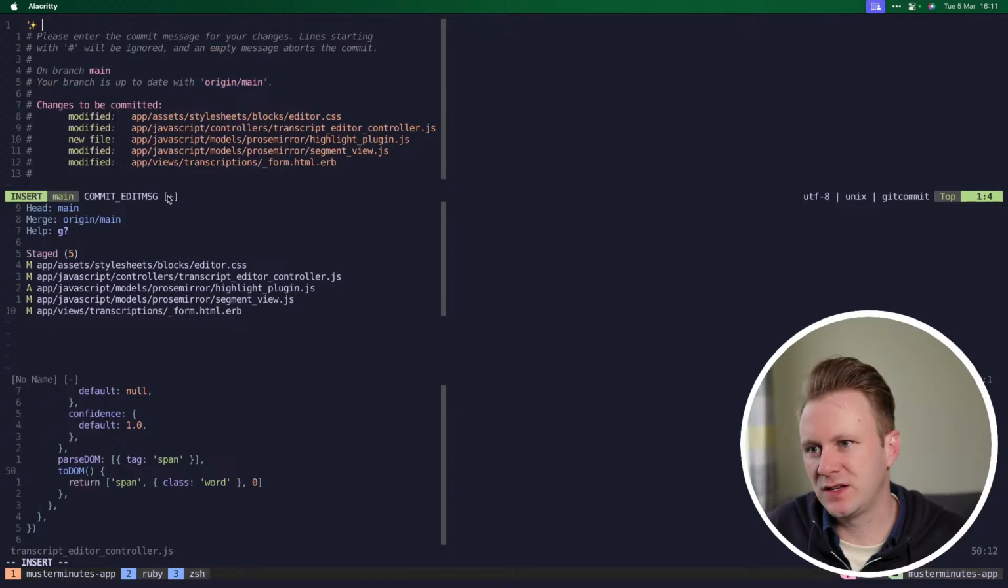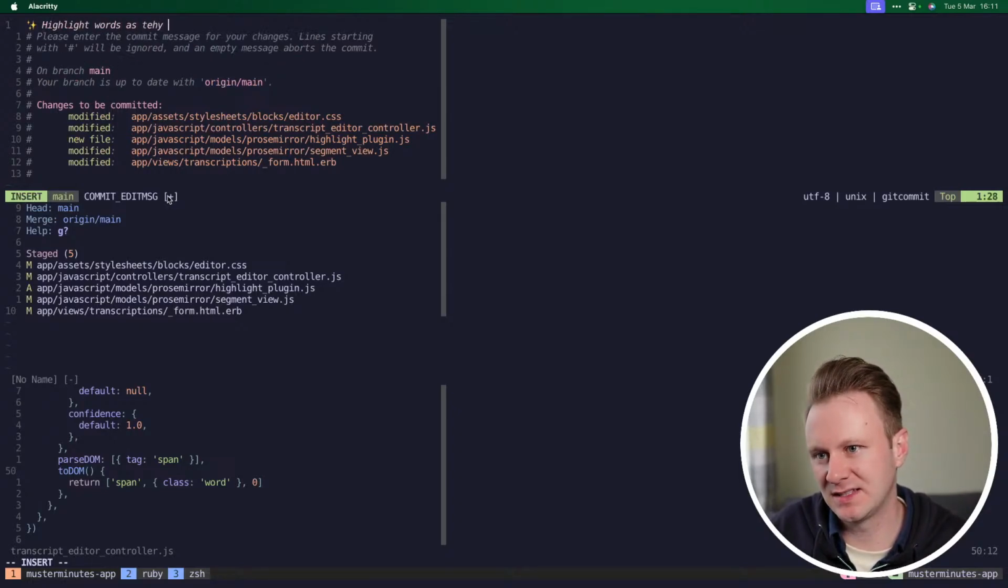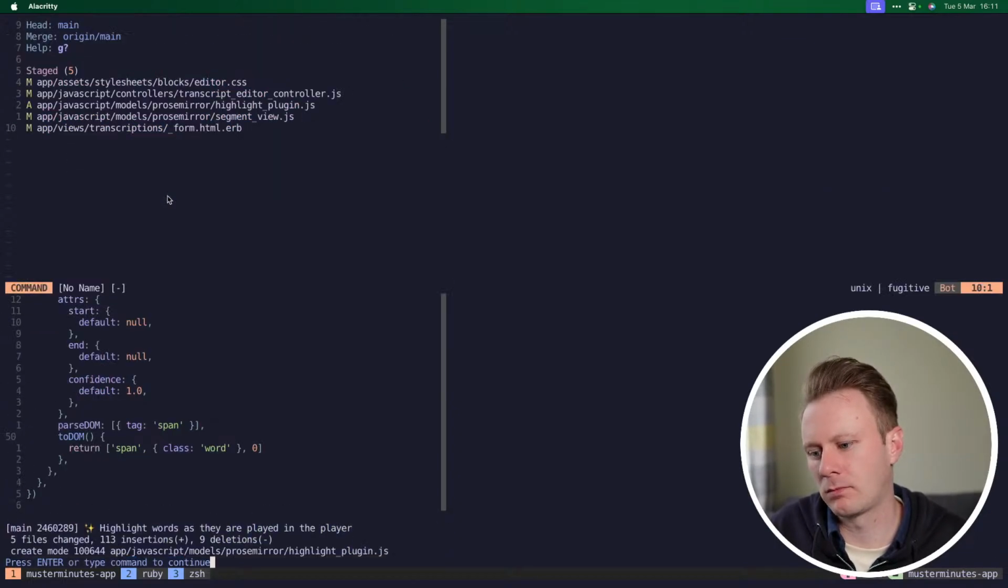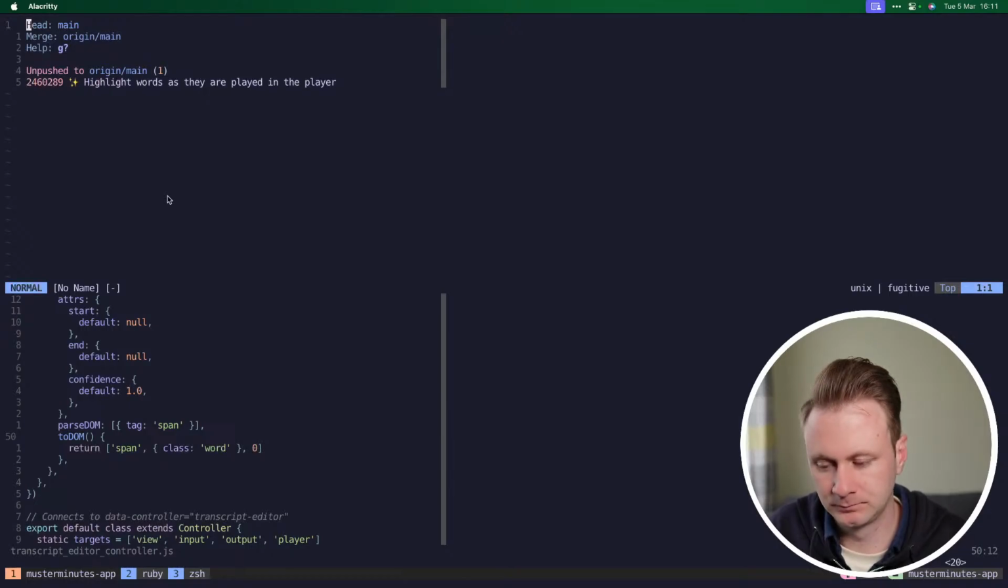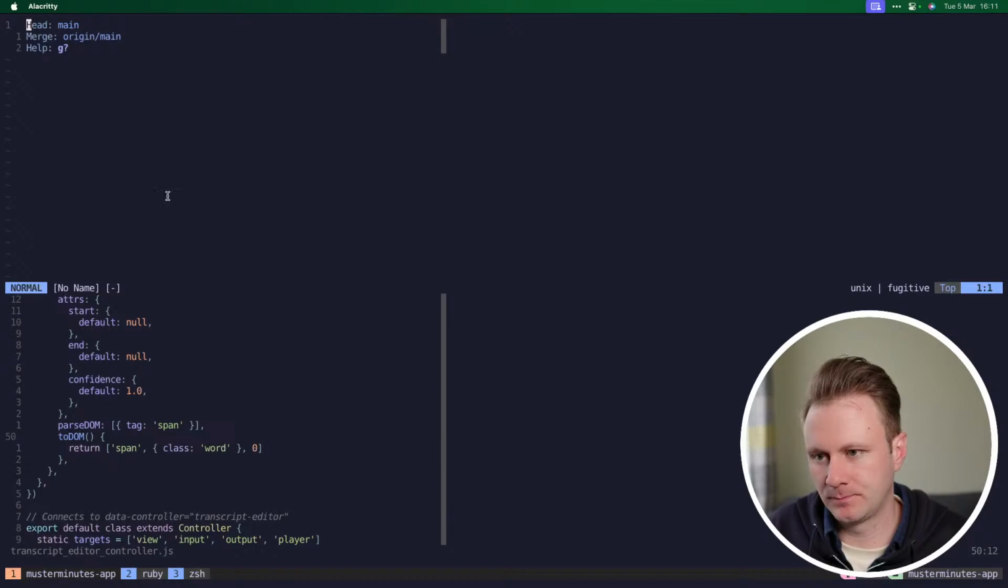Feature, introduce new feature, highlight words as they are played in the player. And we'll push it. Sweet.